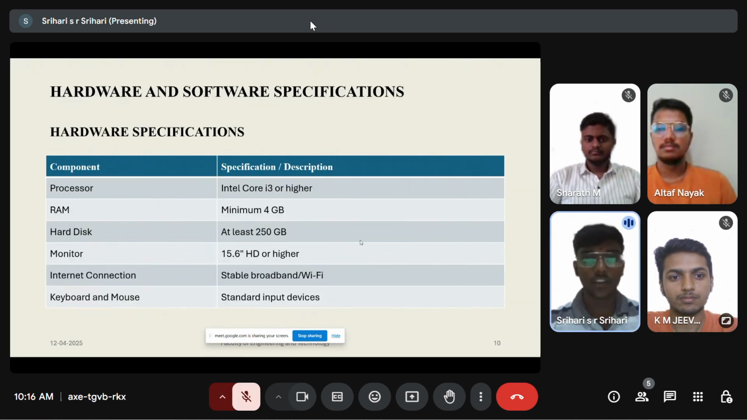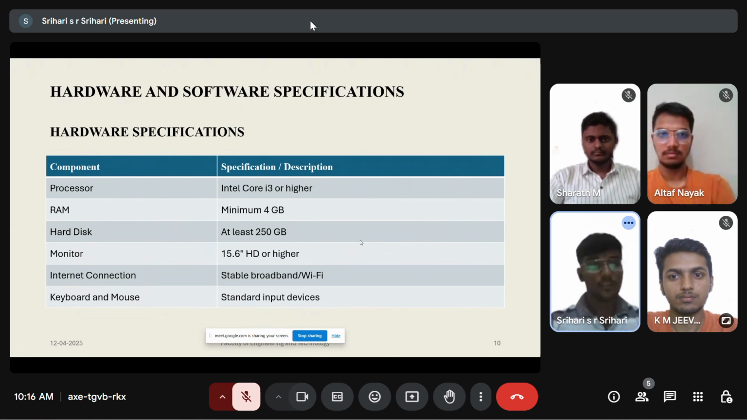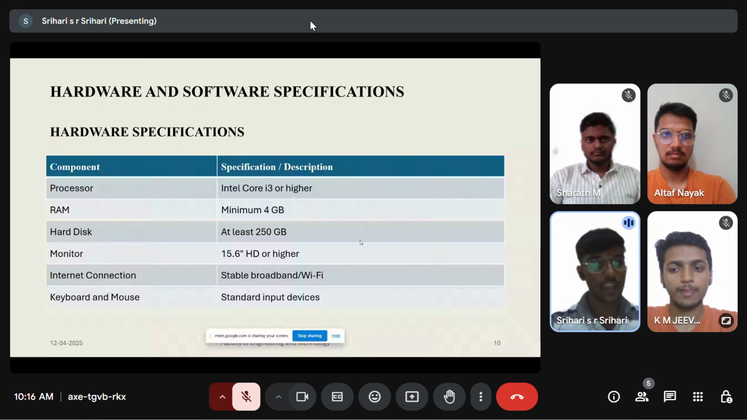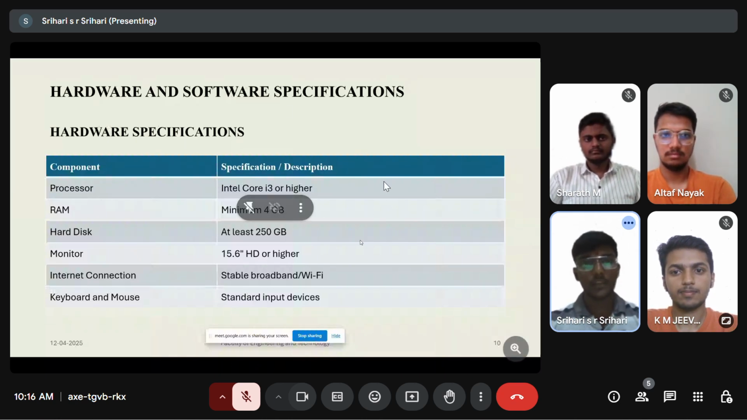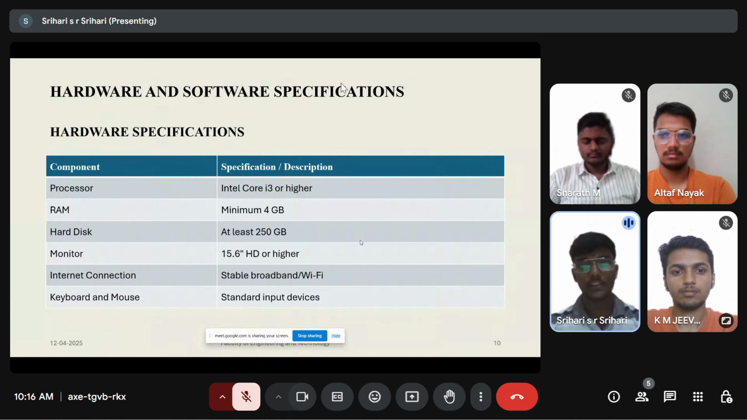Hardware and software specification. There are many types of components: processor, RAM, hard disk, monitor, internet connection, keyboard, and mouse. Firstly, the processor: Intel Core i3 or higher. This ensures your system can handle web-based development tools and browser-based applications without lagging. React applications, specifically those with interactive UI, can be resource intensive, hence the minimum i3 recommendation.